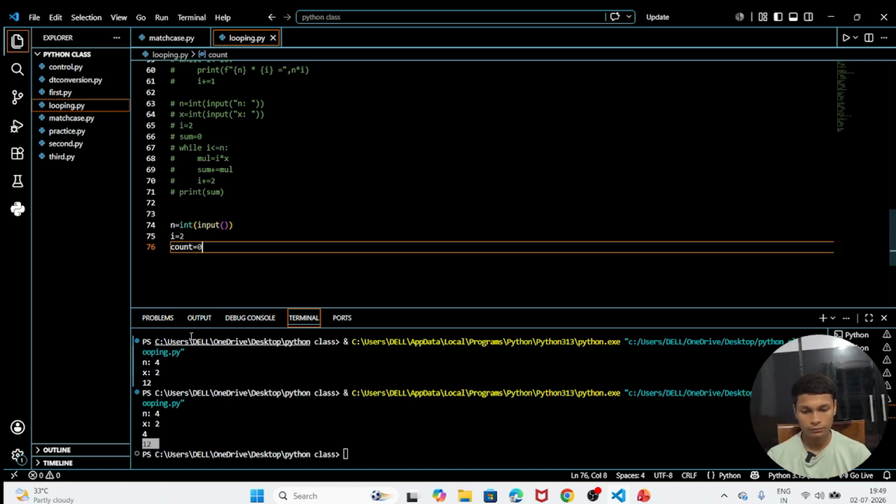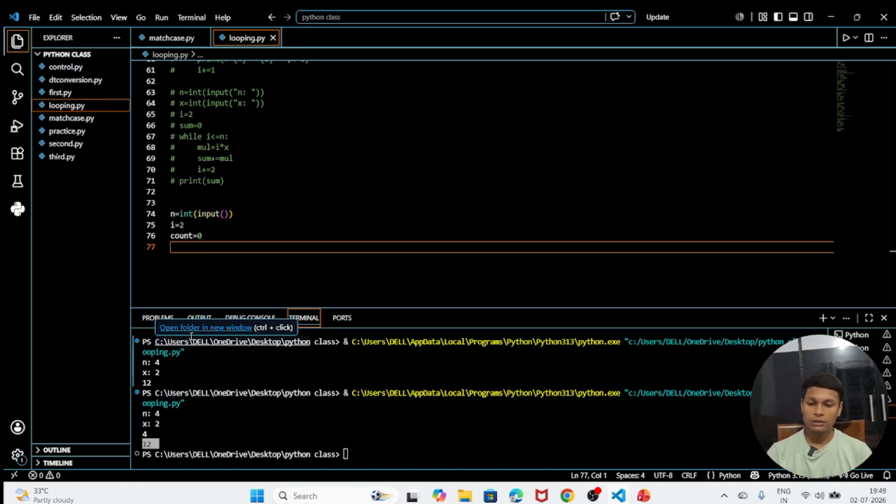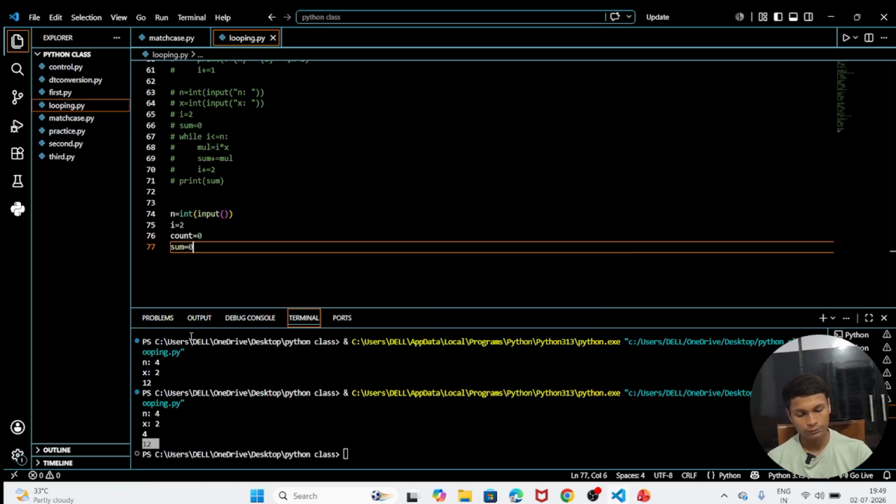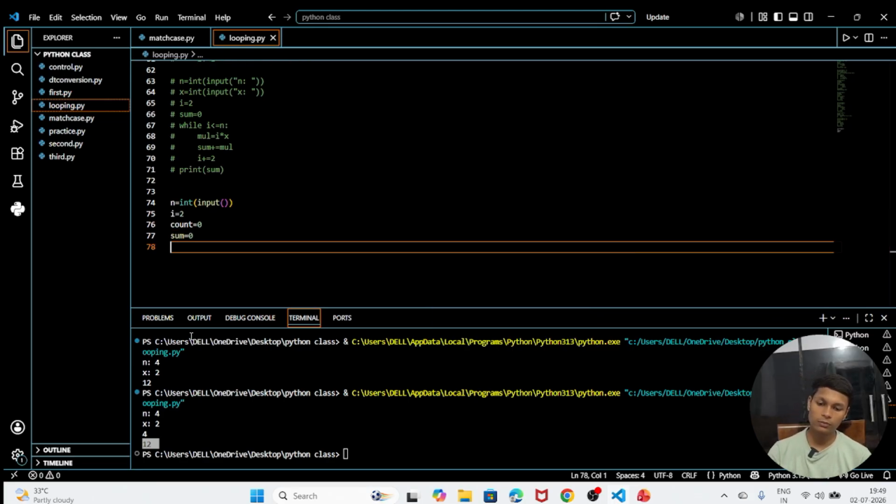i is initiated, count is initiated, then sum is also initiated. We have to initiate sum because we are going to store the value of the sum here. After that we are going to calculate the average.